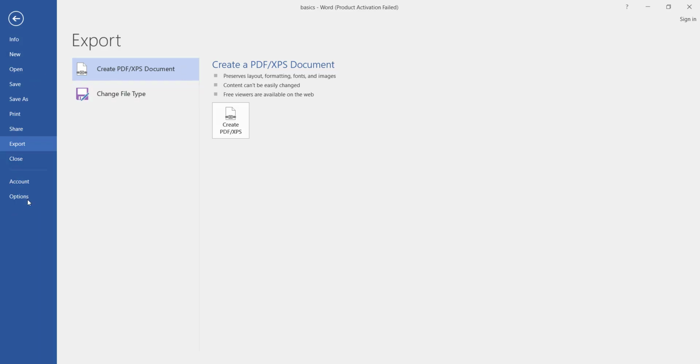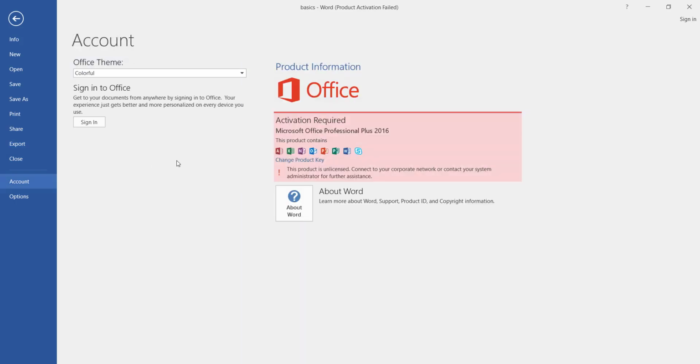Close then closes this Word document, but we don't want to see that now. I'll just tell you what it does. We then have account, where if you are logged in with a Microsoft account, you can now access certain things based on what you'll be working with.